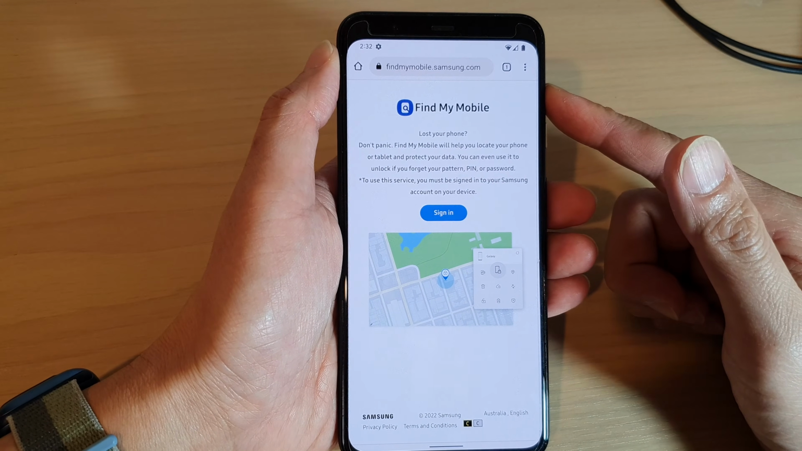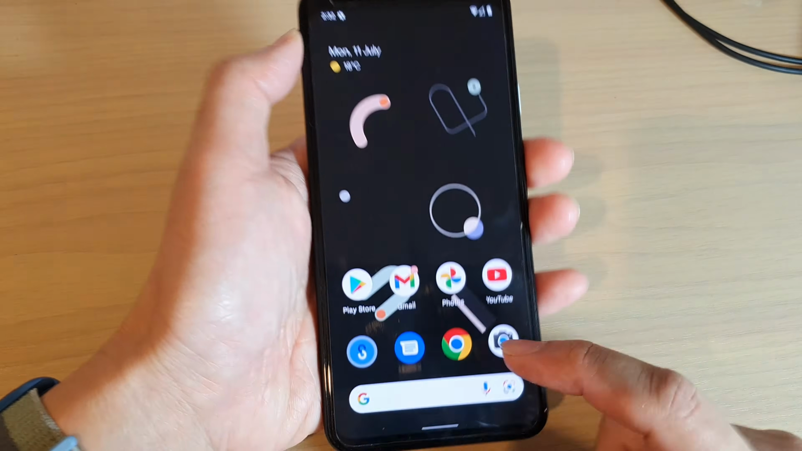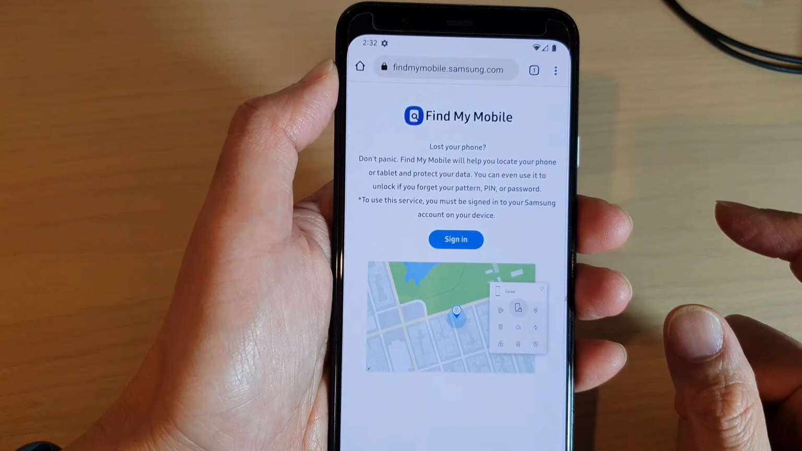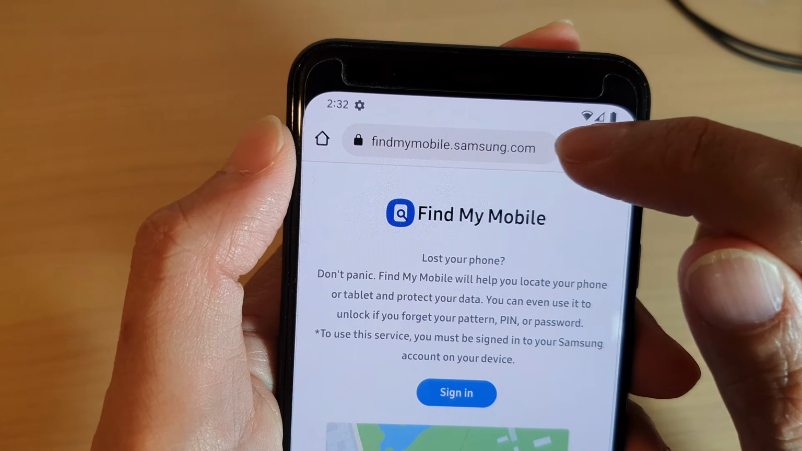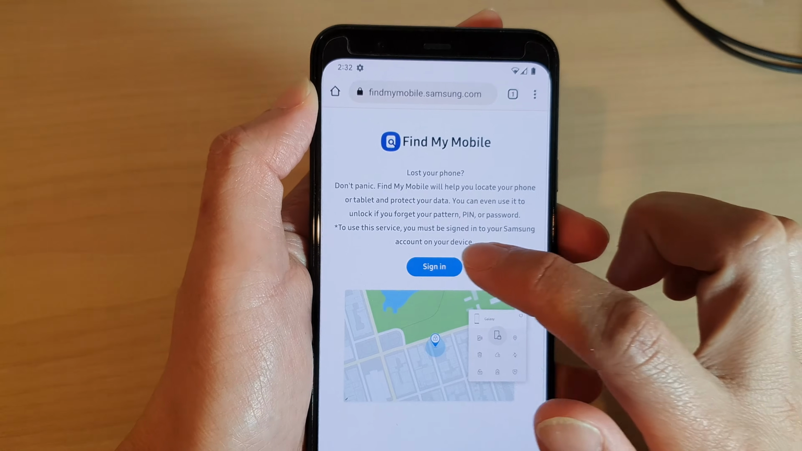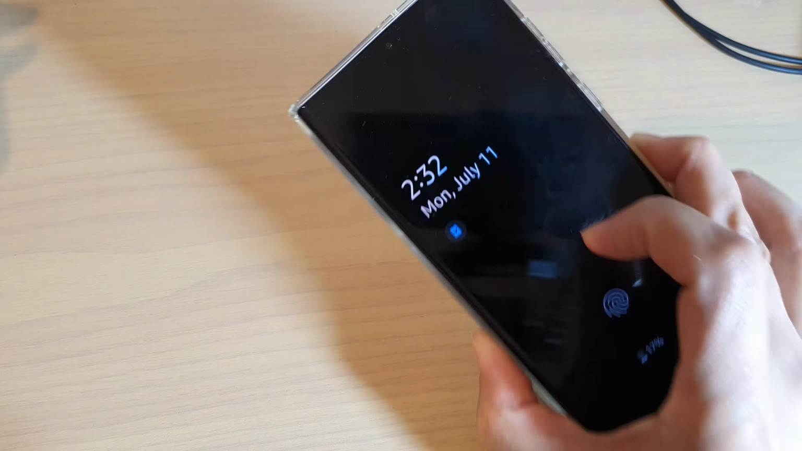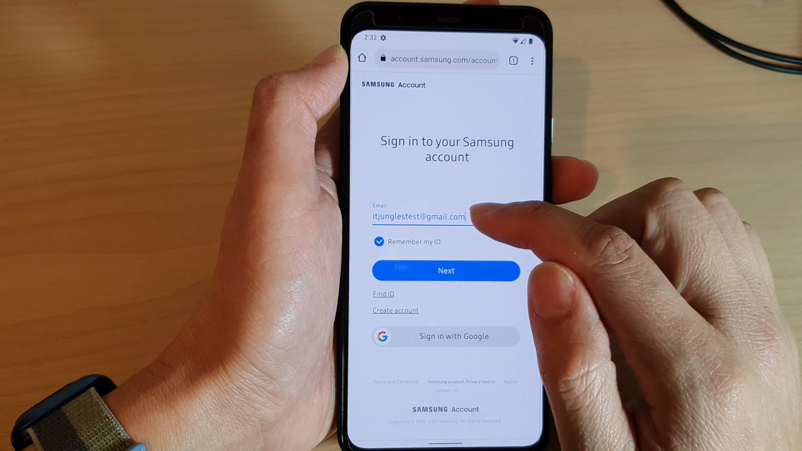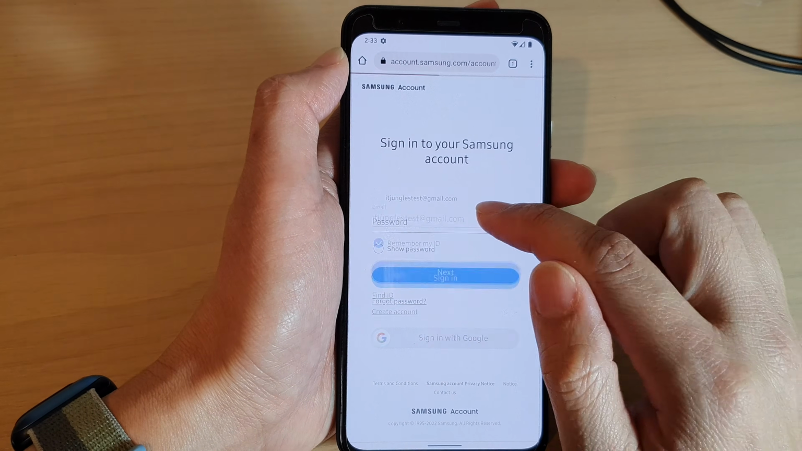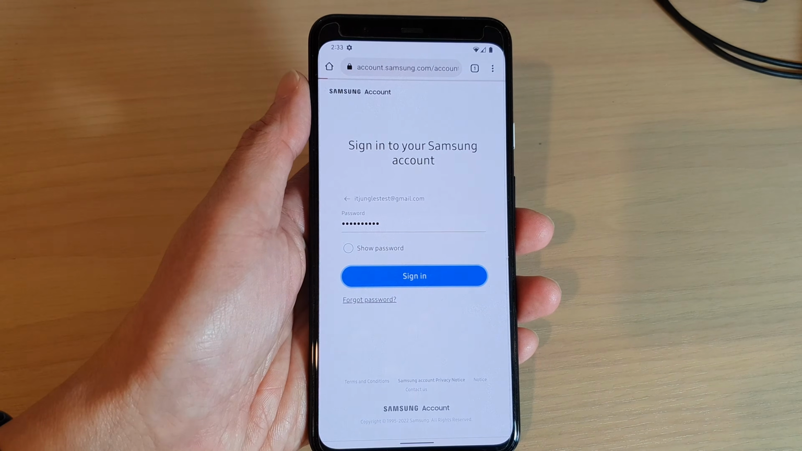So here is my Google Pixel 4, and here I have opened up the Chrome web browser. What you want to do is go to findmymobile.samsung.com, the address right there, and then you need to sign in with your account, using the same account that you use to sign into your Galaxy S22 series. After that, put in the email address and tap on next, and then put in the account password. So put in the password and tap on the sign in button.